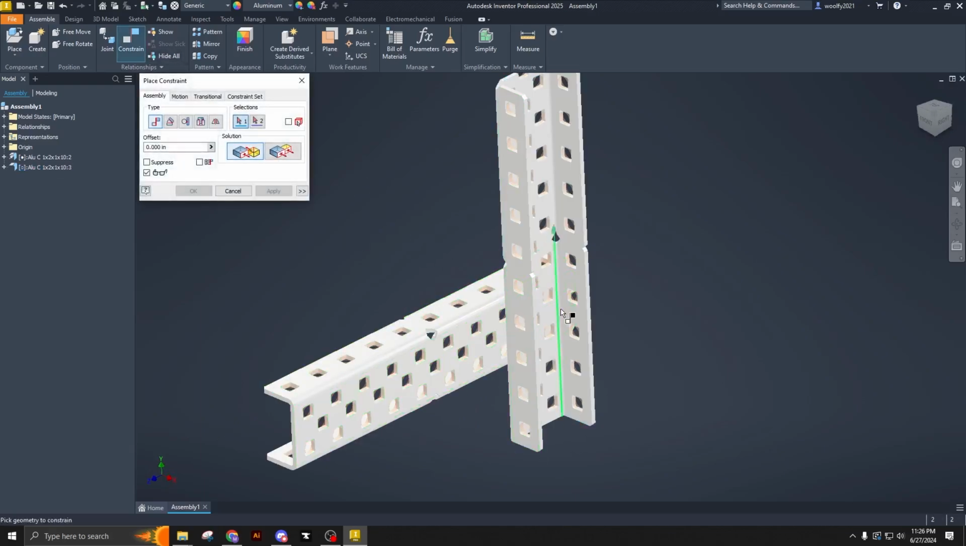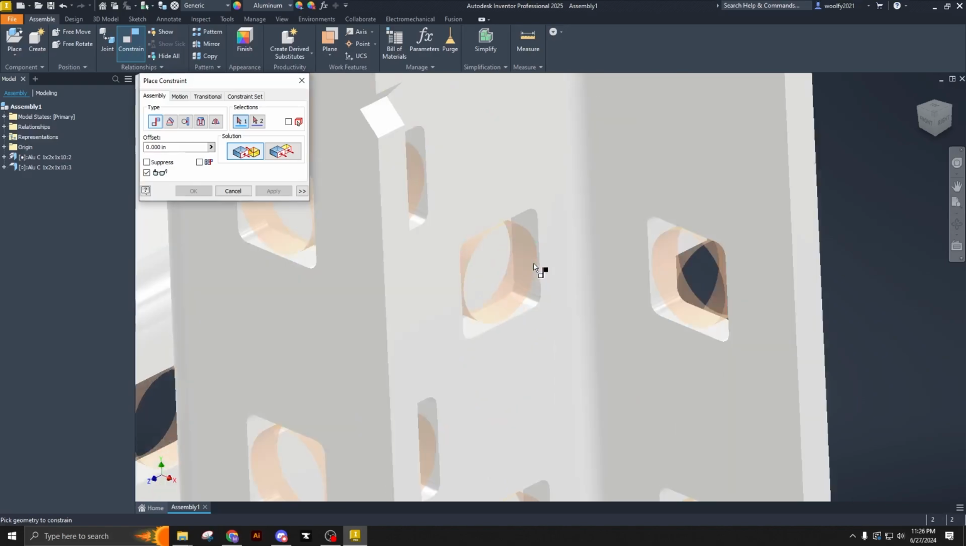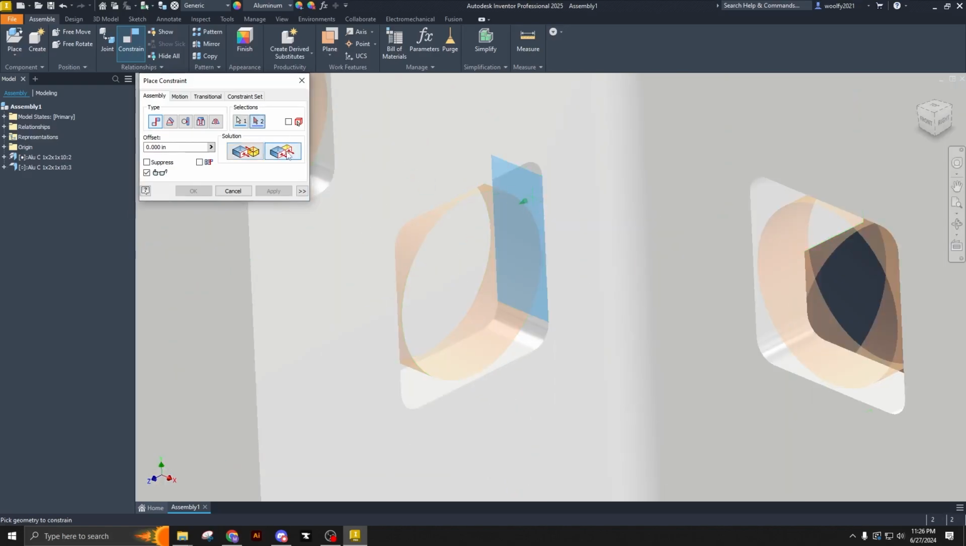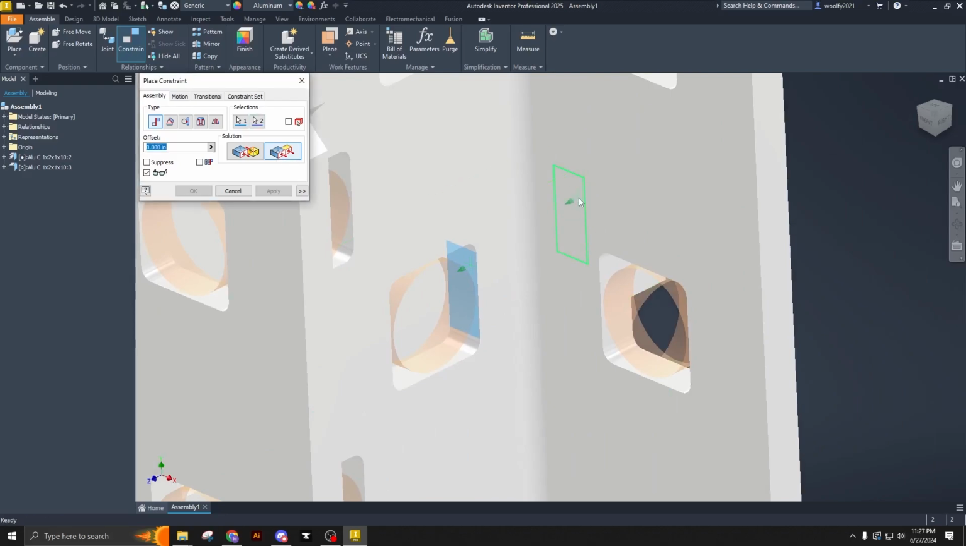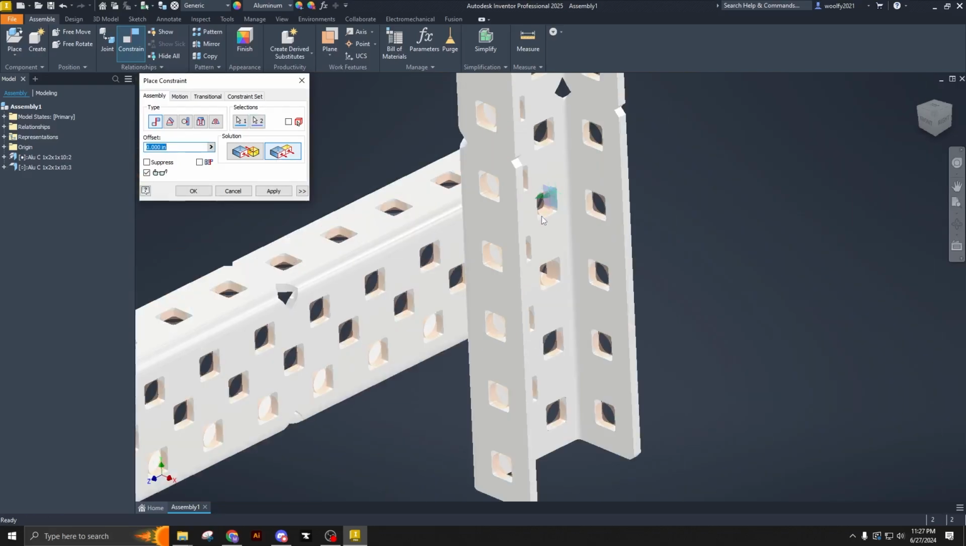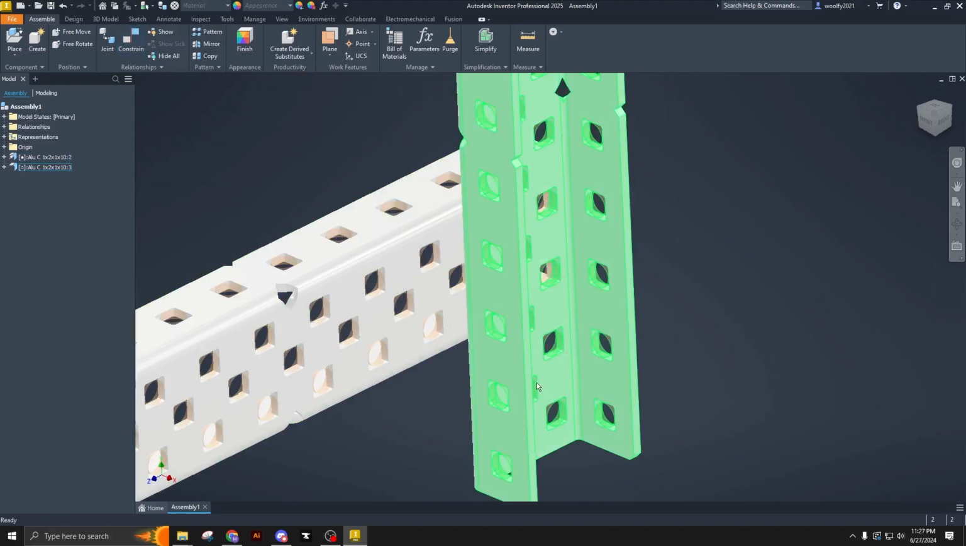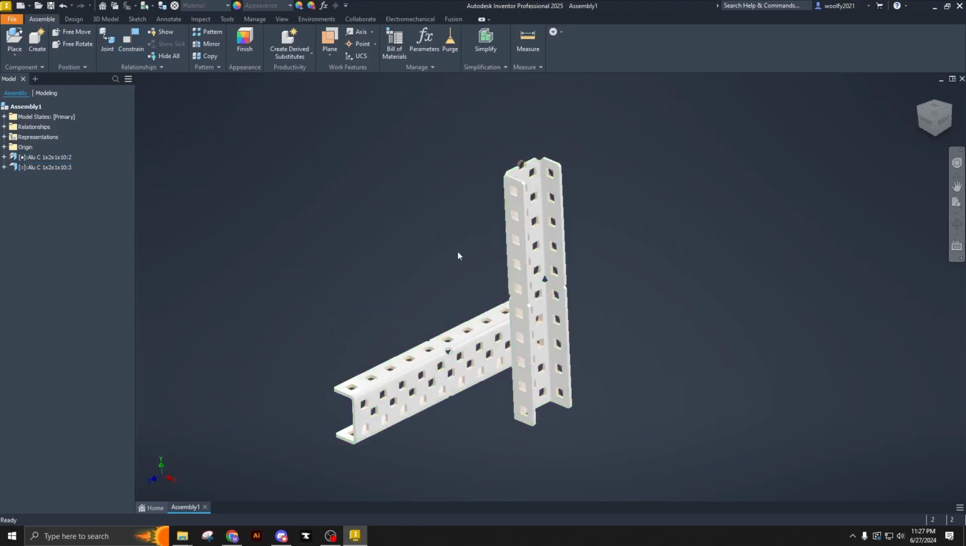If I go back into constrain, I can then take this flat edge, and I'm going to click on flush. Then I'm going to take the flat edge of this hole on this C channel, and I'm going to constrain that flat. Now, what I've done is I've constrained the two flat outside parts, and I've constrained these holes in line. So that allows me to move it up and down. General rule of thumb, to get something to not move, you need to constrain it in at least 3 different directions to stop it from moving at all.